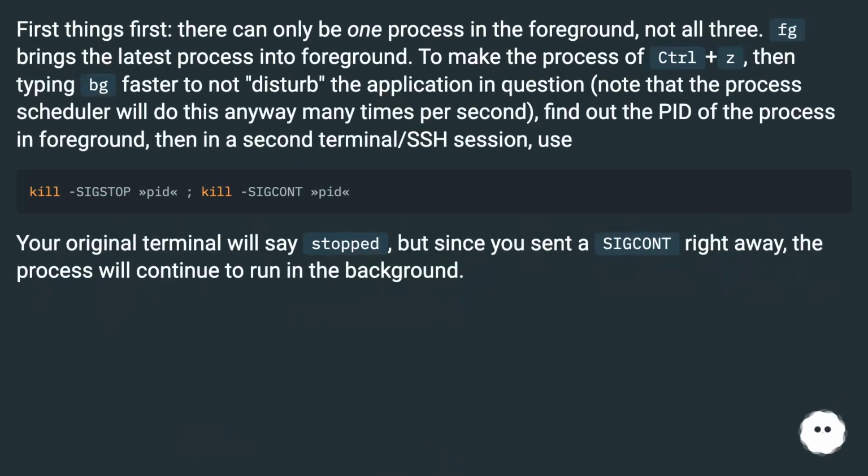First things first, there can only be one process in the foreground, not all 3. fg brings the latest process into the foreground. To make the process of Ctrl+Z, then typing bg faster, to not disturb the application in question, note that the process scheduler will do this anyway many times per second. Find out the PID of the process in the foreground, then in a second terminal/SSH session, use kill -STOP and then kill -CONT. Your original terminal will say stopped, but since you send a SIGCONT right away, the process will continue to run in the background.